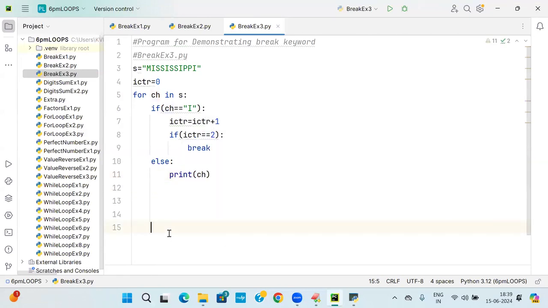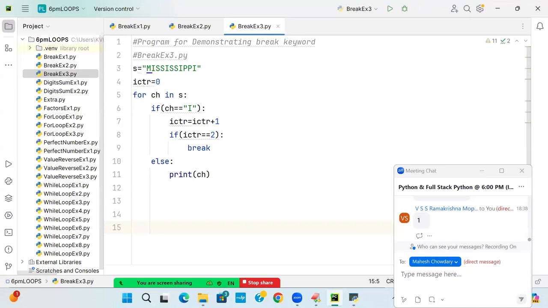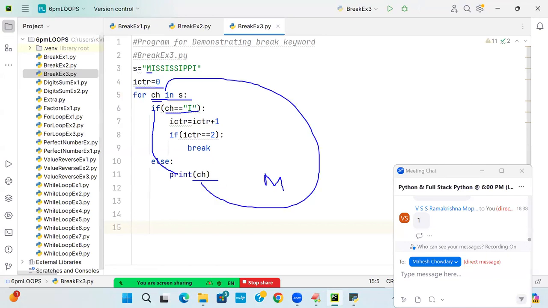Careful. Start. What is the first value? ICTR is equal to 0. CH in S: M. M is equal to I? No, simply printed. Go to the for loop. What is the value of CH? I. I is equal to I, true. ICTR is 0 plus 1, so 1. 1 is equal to 2? False. Where is it going? To the else part. The inner if does not have an else part, and it also goes to this part. And what is printed? I.